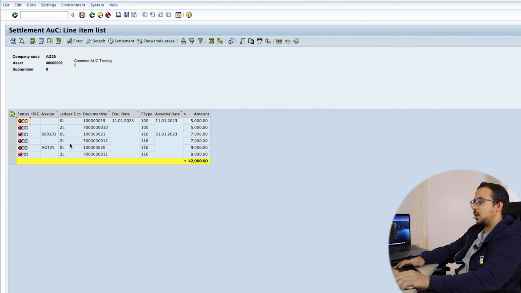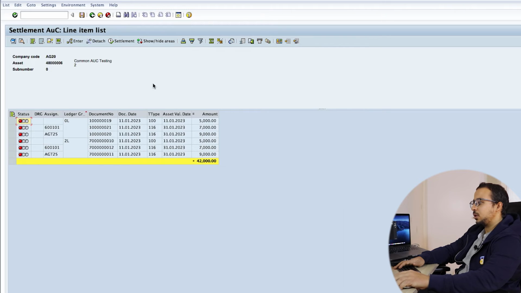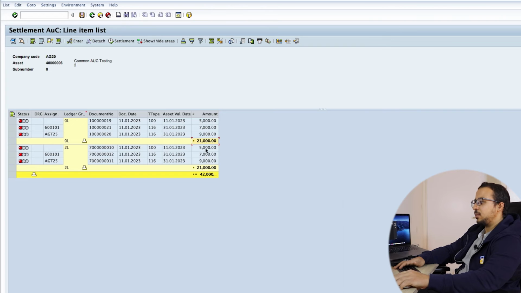Here are the lines we have in our AUC. As you see, we have 6 lines because there are 2 ledgers. If we sort them by the ledger group, we can see that they are repeated. So we have 3 posted to our main ledger and 3 posted to our secondary ledger. And the value is the same that we posted. We can subtotal here. So now each of them has 21,000. They are exactly equal to each other.